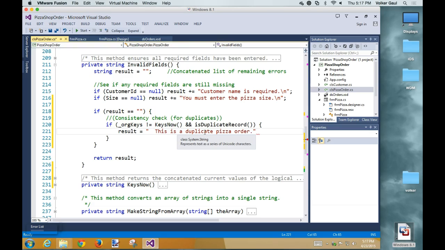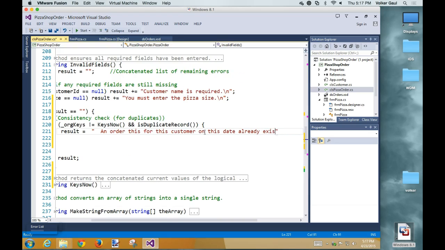I could have said, and I think that's what I did in the other class, so I'm going to change it again. An order for this customer on this date already exists. An oil change, you know what the procedure is. An oil change for the Honda on 2 already exists. You can put that detail in here.